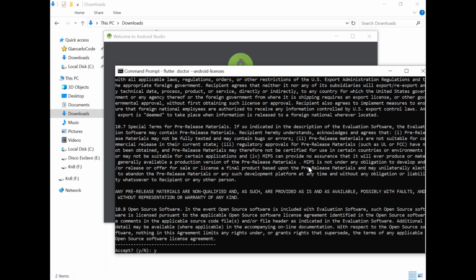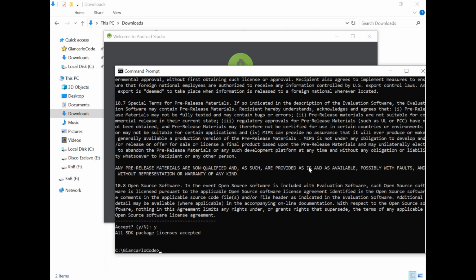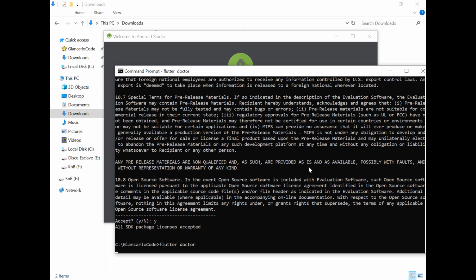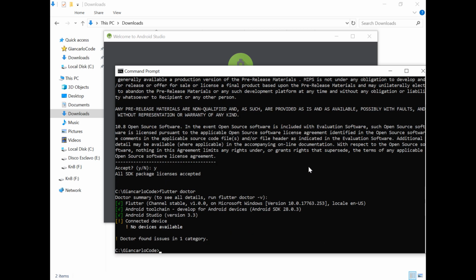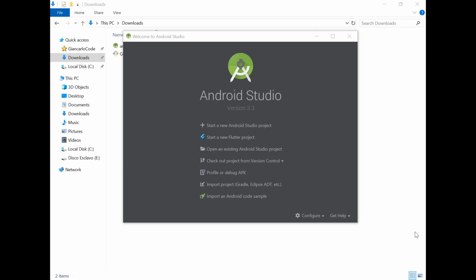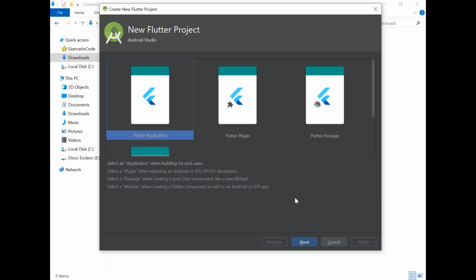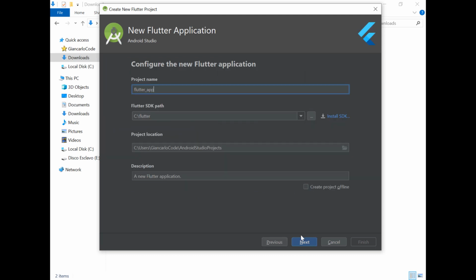We return to type Flutter Doctor to check the status of the Android SDK, and we will notice that it is without problems. We close the command prompt and click on Start a new Flutter project. We select Flutter Application and click on Next.